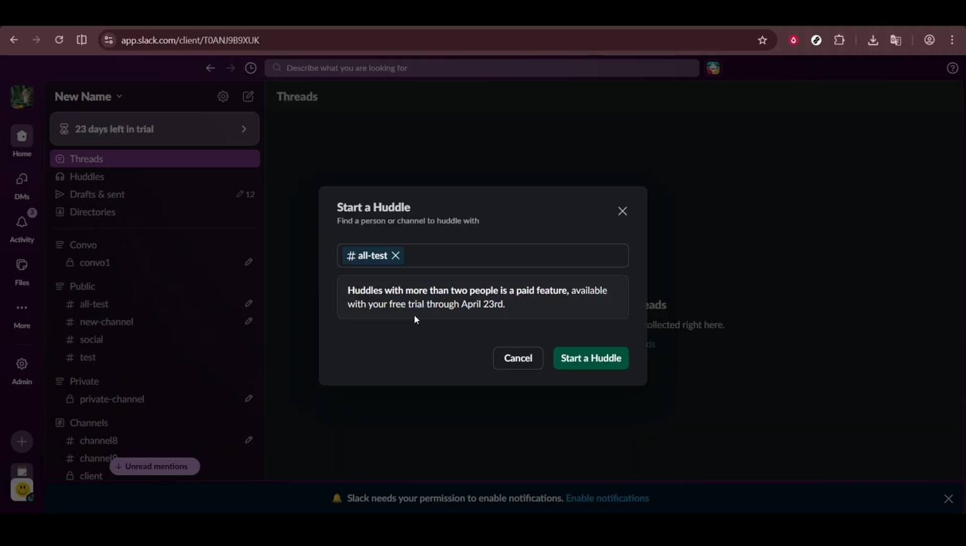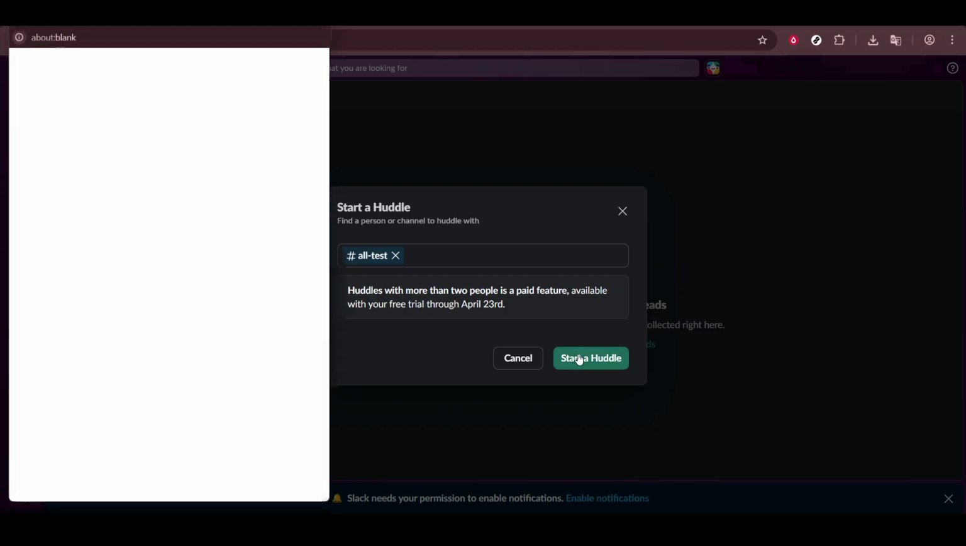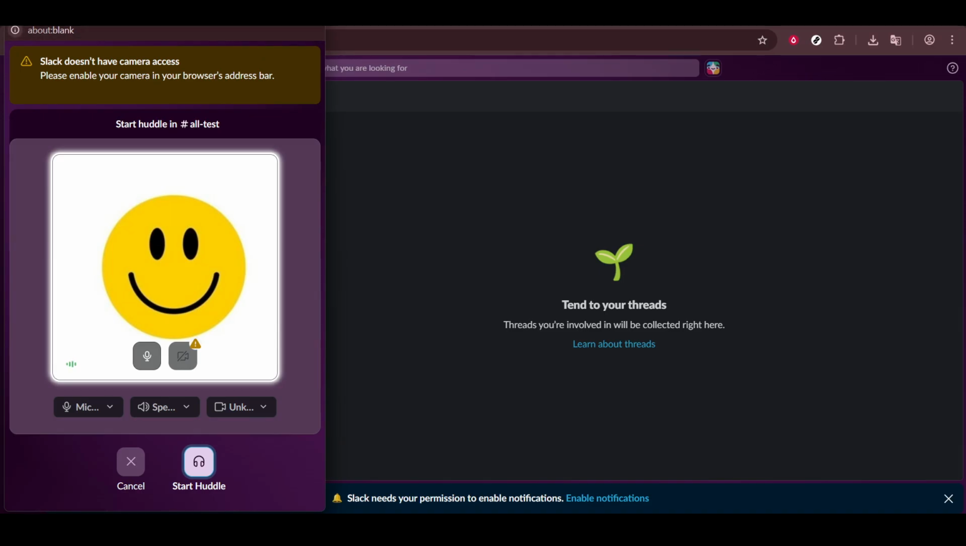Depending on your plan, you might see a note explaining that huddles with more than 2 people are a paid feature. If that pops up and you're not ready to upgrade, click Cancel to move back without starting a multi-person call. You can still use huddles for one-on-one conversations on the free plan, or start in a channel where people can follow along in chat. When you're ready, click Start a Huddle again to launch it.